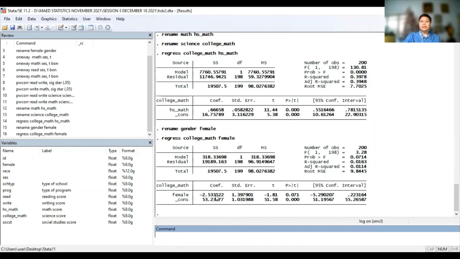Question, no? Is gender a predictor of college math? Oh, look at the p-value. The p-value is 0.07. It's higher than 0.05. So is it a predictor? No, because this number must be less than 0.05. So gender is not a predictor of your college math score. And it makes sense. Even the literature supports that. No, the gender is not a predictor of your college math.